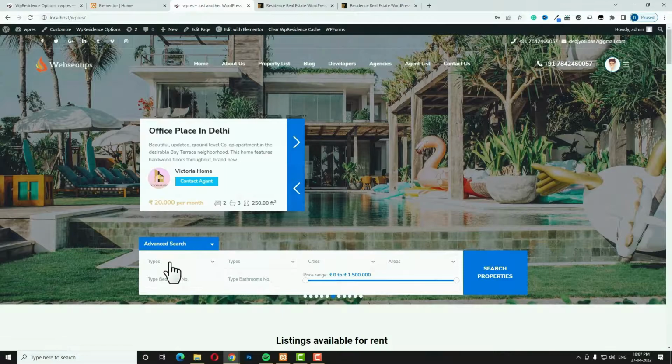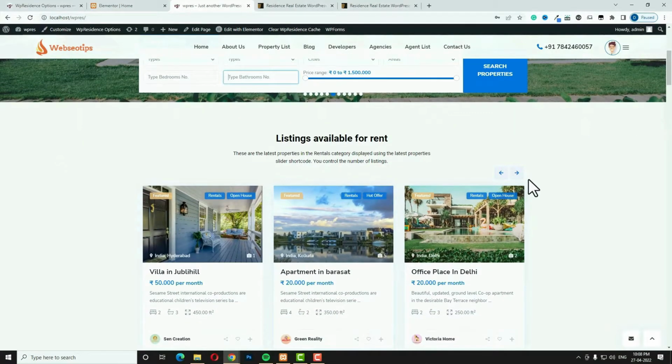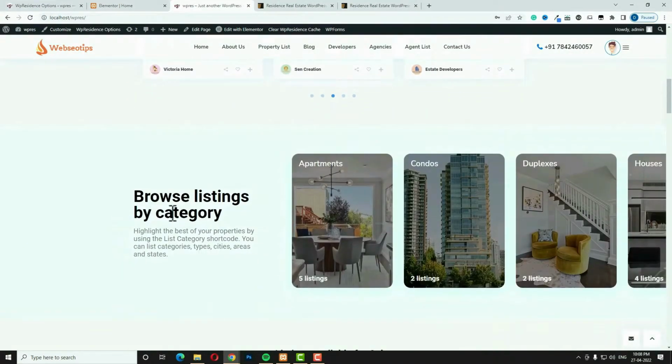After that, you can see an advanced search form that contains various types of properties like property for rent and property for sale, and various categories like apartment, condos. So many options are available here. You can even choose the city, country, number of bedrooms, number of bathrooms, and the price range. After that, you can see the property listing for rent, and that is a slider. Next, you can see the different kinds of property categories like apartment, condos, duplex, and so on.